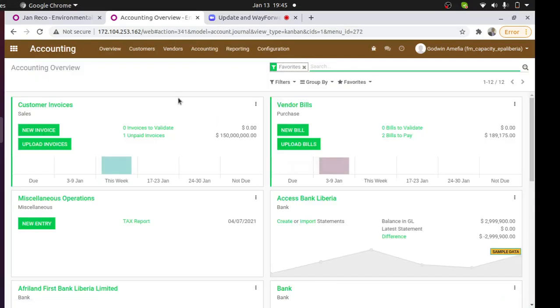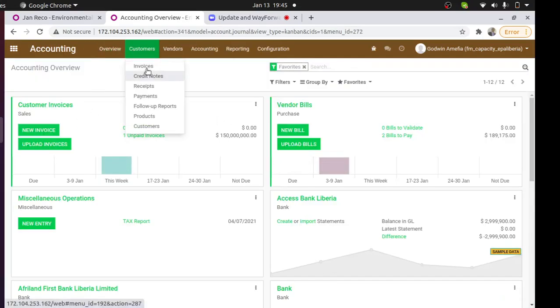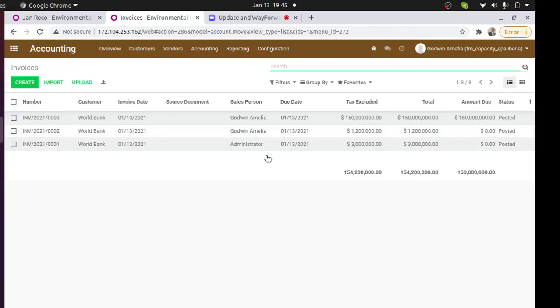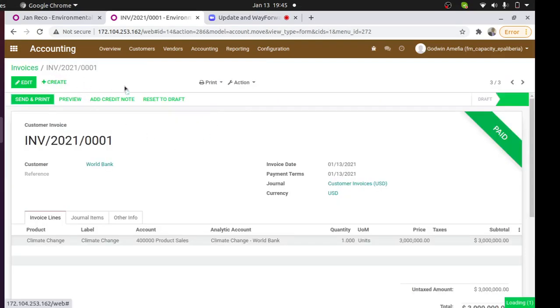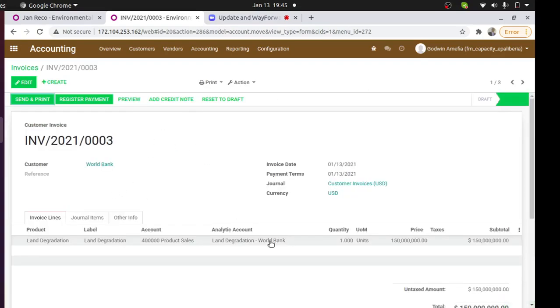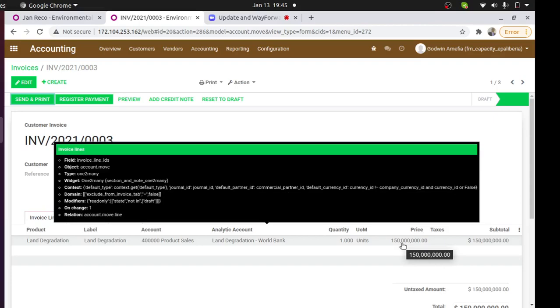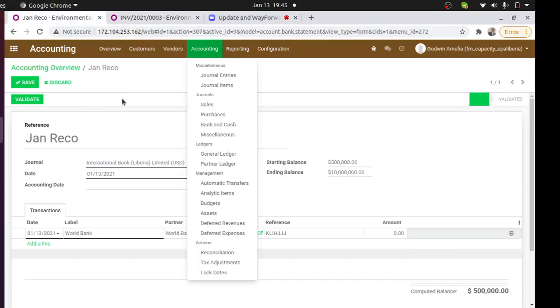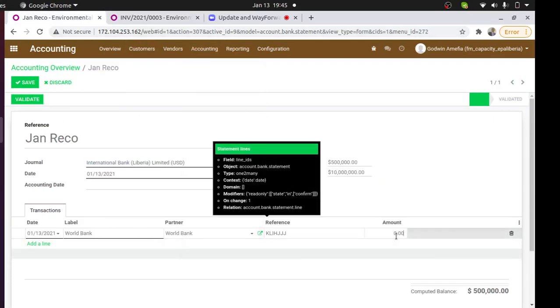So the system also supports automatic reconciliation. That's just what I'm driving at. You don't need to reconcile manually. Oh, that was 150. So this is the one we've done, 150 million. So I'll come here and then I say that my bank statement was on.